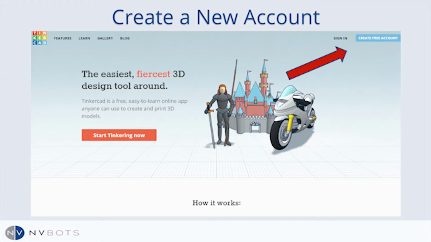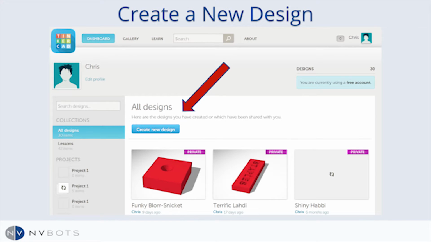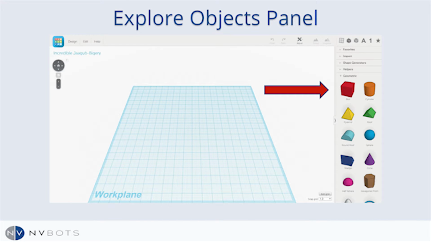So when we get to Tinkercad, you'll find a screen that looks like this, and you'll go to the top right corner of the screen to create a new account. Now that we've created our Tinkercad account, we can go to our dashboard. This is where you'll come when you first sign in. The first step is to click on Create New Design, that blue button right in the middle. And when you get to your new design, you'll find this window right here, and this is your work plane. This is your working screen where everything is done.